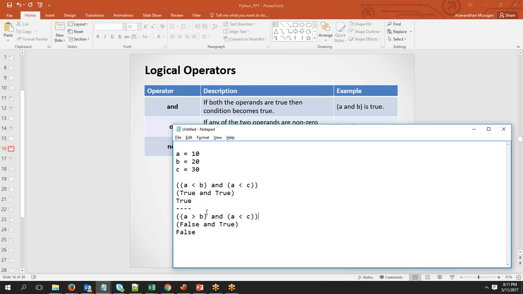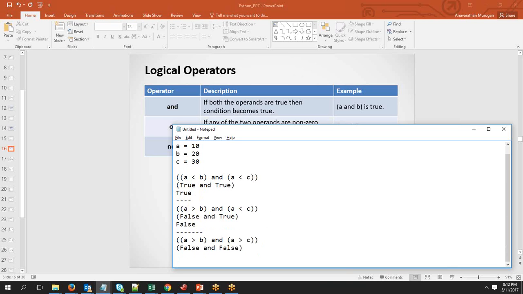The same way, if I give both of them as false, now what will happen is: A greater than B, false, and A greater than C, false. So this will also return false. Only if both the conditions are true, then the AND will return true. So when you have two conditions to compare, you can use AND.